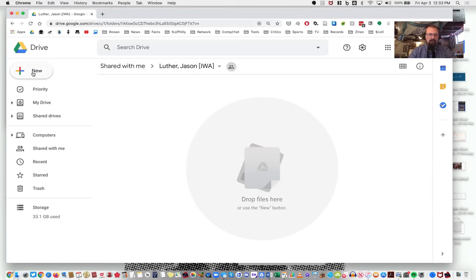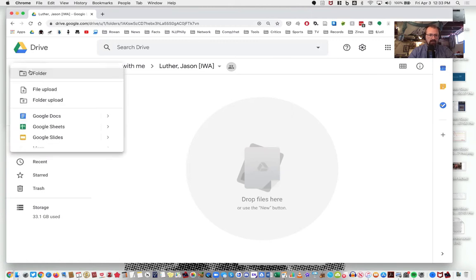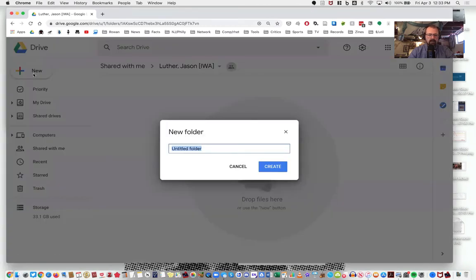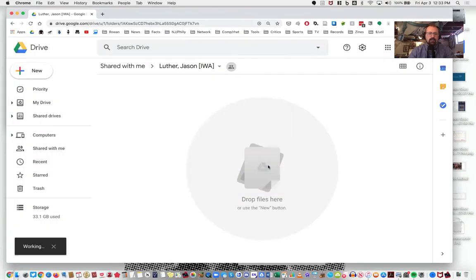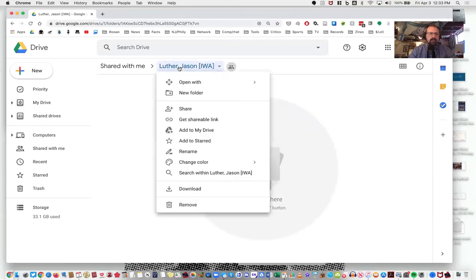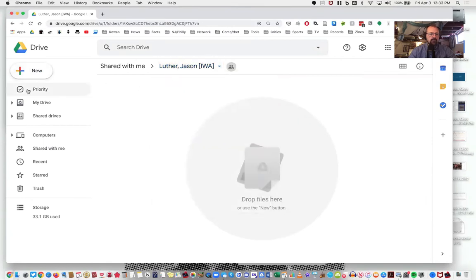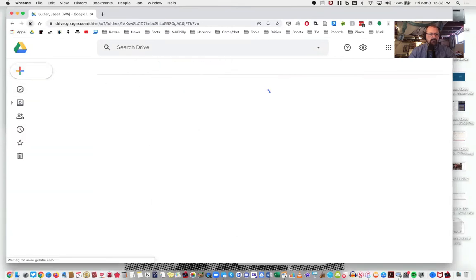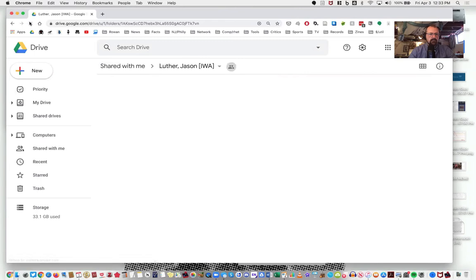So the first folder is going to be called My Intro, and you're going to do that. You're going to hit New Folder and just title it My Intro and hit Create. And you should see it show up here. And then it disappeared. Where did it go? Let me refresh it. For some reason, it's not showing up.